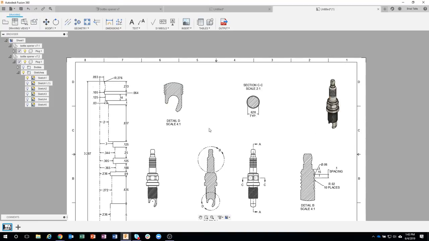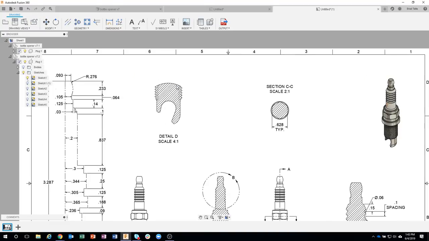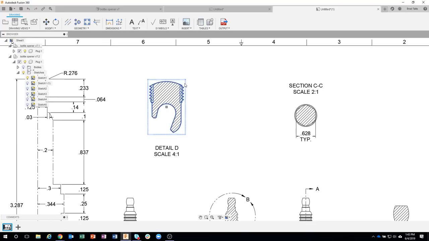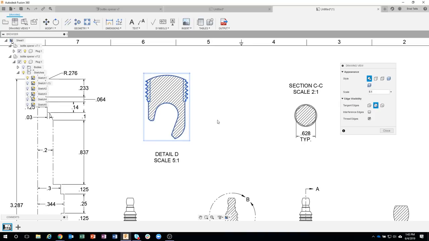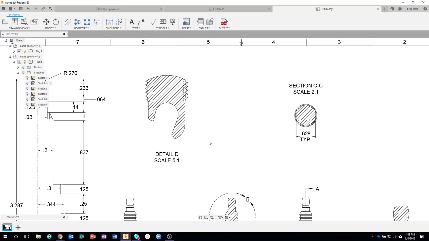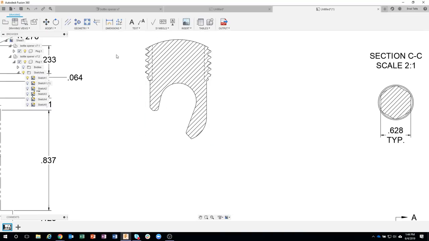Say OK. And let's pretend I made a mistake here. I want to edit this view. So I just right click and say edit. And I want it to be 5:1. So we just made that a little bit larger. Okay. So you always have control to be able to go back. I'm going to move my detail text up here, and then I'm going to start creating all of the information here. So maybe I'll throw a center mark on here real quick, like so.